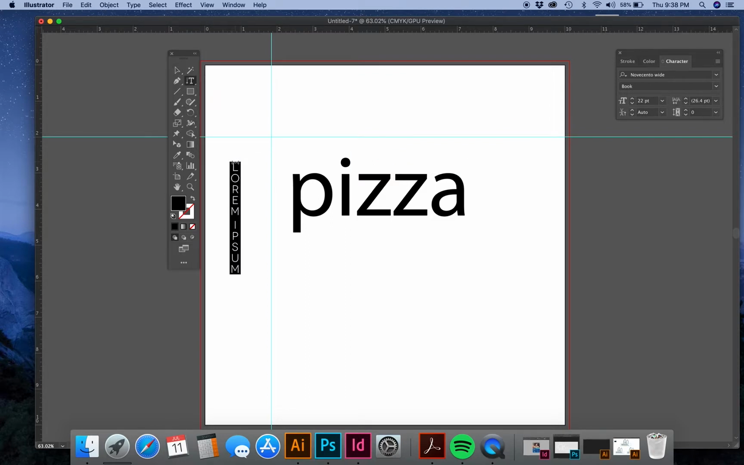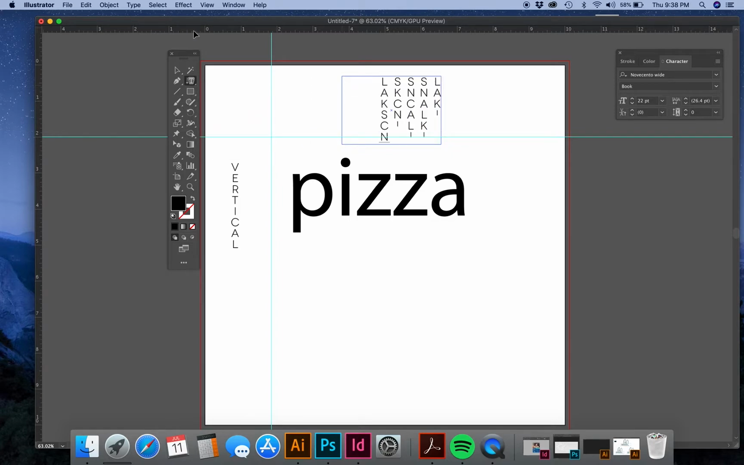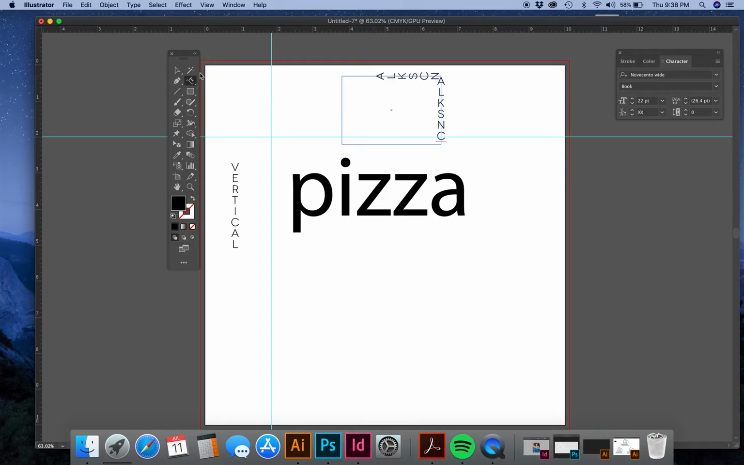Vertical type tool, it's exactly what it says. Vertical types vertically. So what do you think? Vertical area type tool types vertically in an area, right? So I'm gonna let you play with those. Vertical area type tool, I'm gonna make a square. I'm going to get the vertical area type tool, and it's just gonna allow for me to type vertically in an area. Same with vertical type on a path tool. It's gonna allow for me to type vertically on a path, okay? So you play with those, have fun with those, okay? Play with this one, play with that.